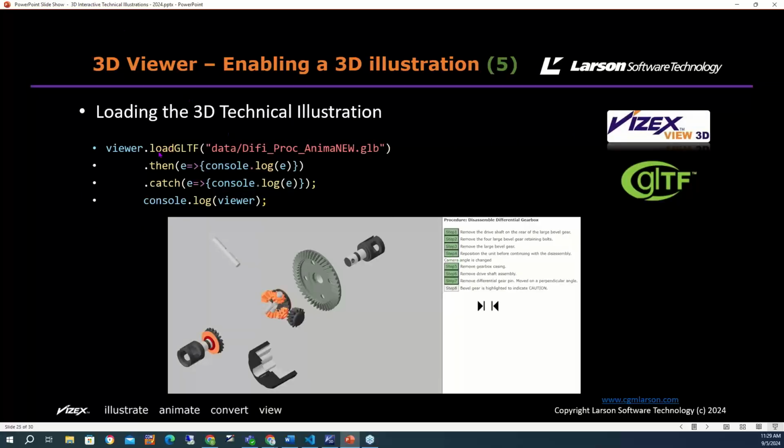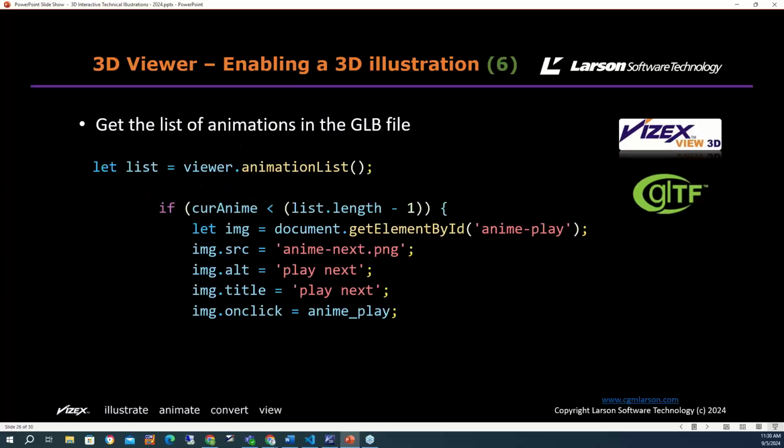One of the functions of the viewer library is to load the actual file itself, which obviously we're going to need. So load GLTF means that it's now looking to load this particular illustration into the viewer. Pretty straightforward, just like a file that we're going to load. And then this function here, again from our VizEx View 3D library, is going to look inside that file to see what all the animations are inside the file. So obviously we need to capture that so we can do each step and link to each step.